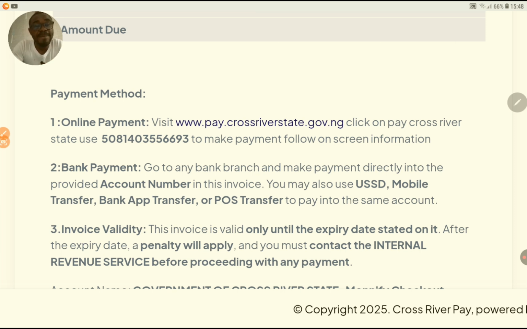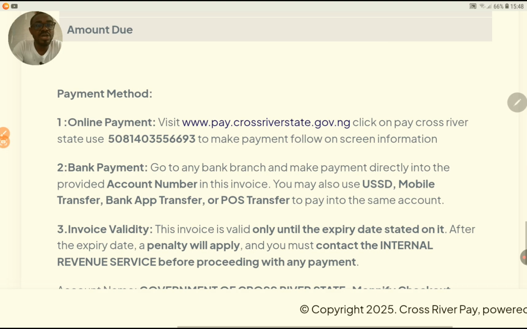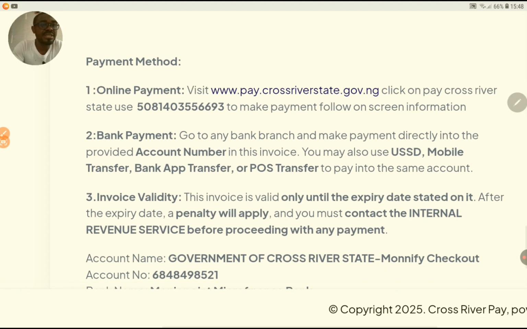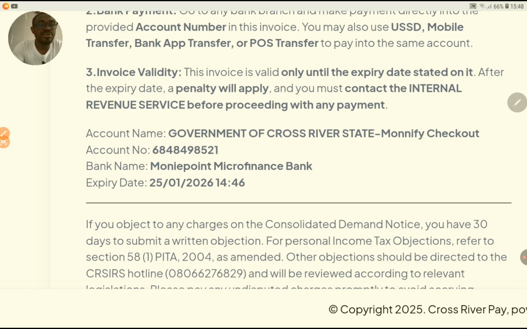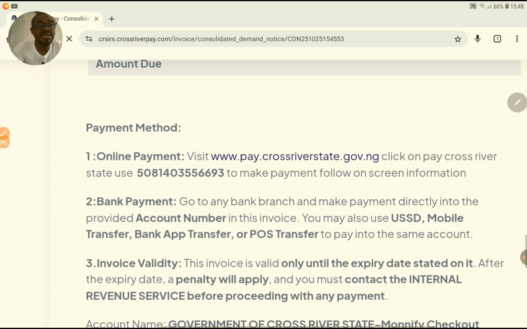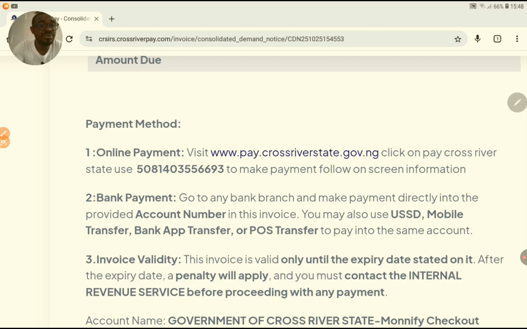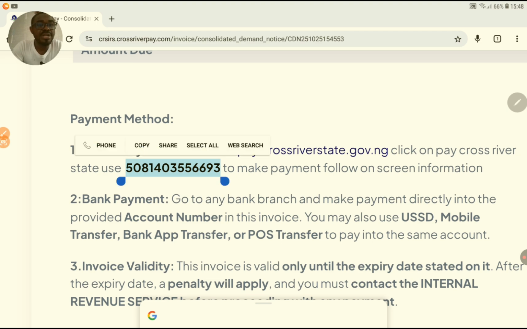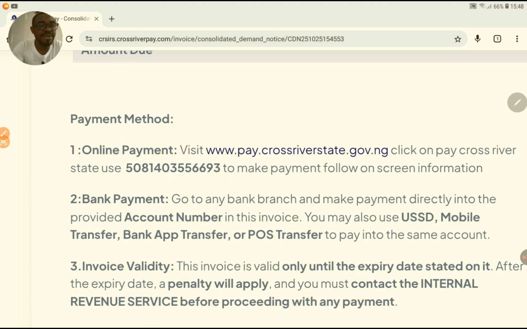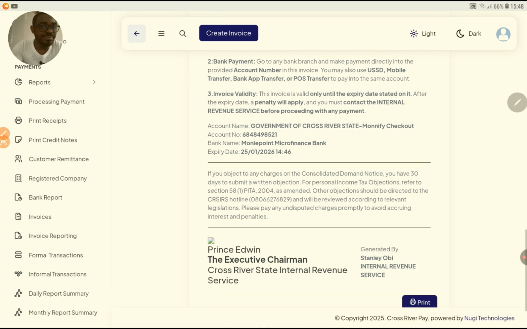Maybe if you like going to the bank, then this option 2, you go to any bank branch and make payment using the provided account number below. It's a government account number. So if you want to use a bank, you can just go directly and pay in there. But for this demonstration, we're going to use the online payment platform.